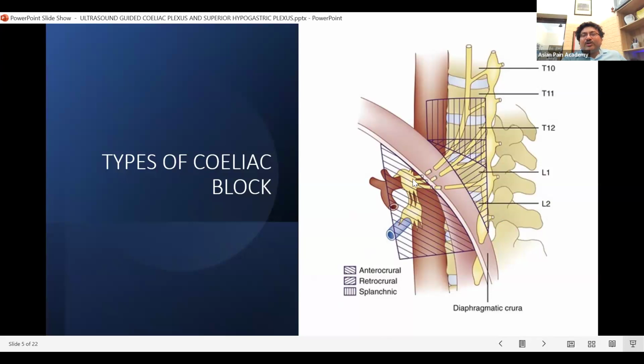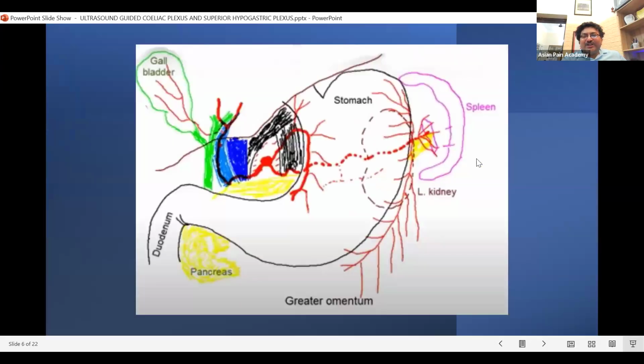Now, here we cannot go for the retrocrural and the splanchnic nerve block with the help of the ultrasound. In ultrasound, we are going to the anterior part of the aorta. So ultrasound guided celiac plexus blocks are always anticrural.